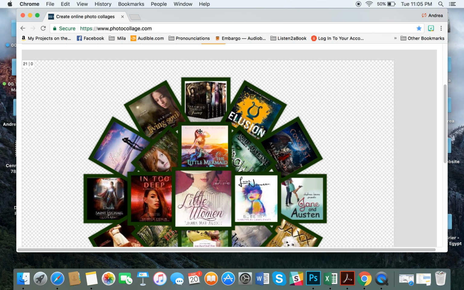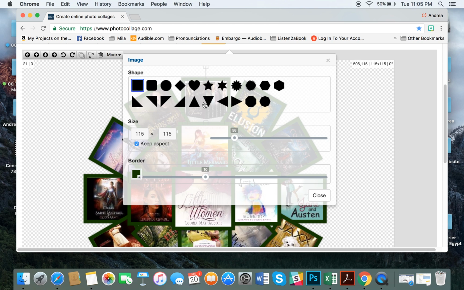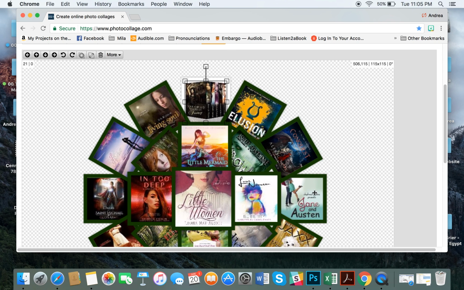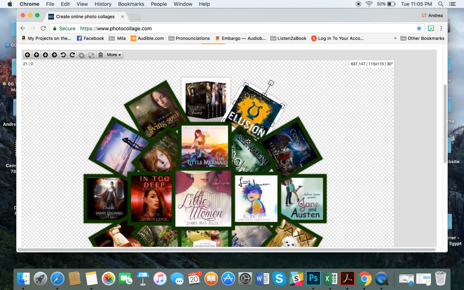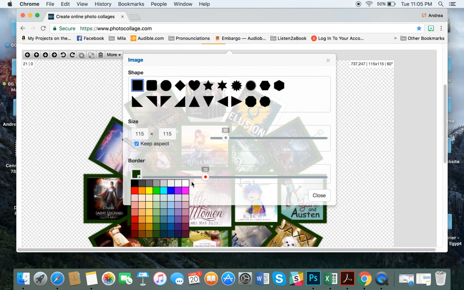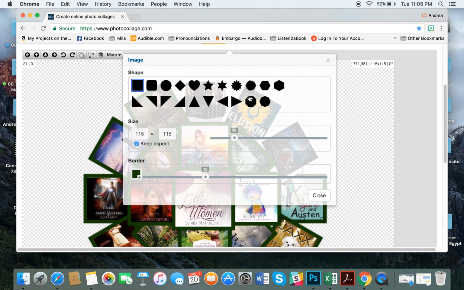Now you can see it's got this green border, which I don't like. So I can click on any of them and click on this box here and change the border, which I'll change to white. Unfortunately, you have to do that for every single one. So it can be a little bit time consuming, but still super easy. You can also change the shape of it if you wanted to.